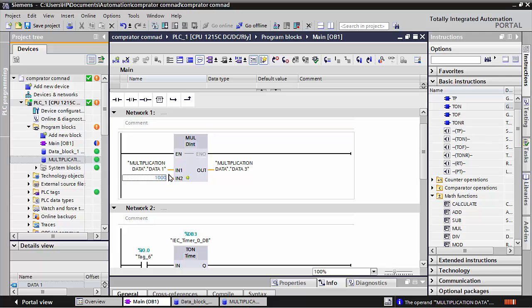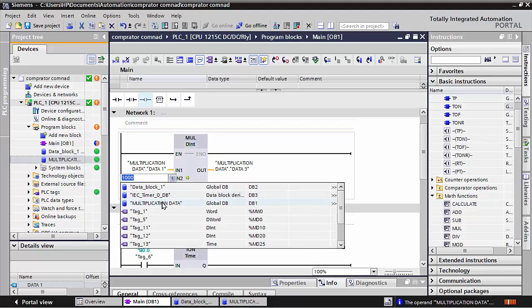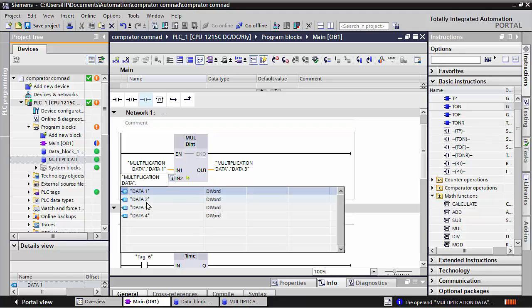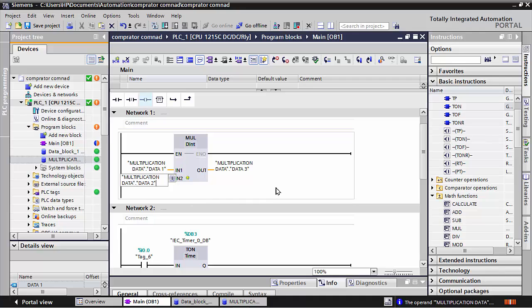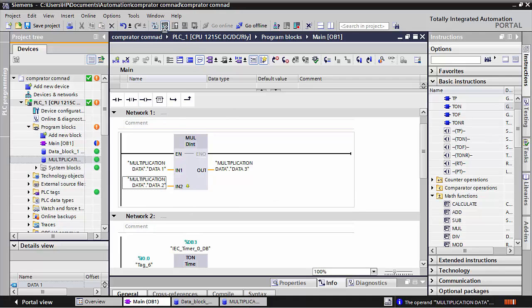For example, oh sorry, again we made a mistake. Here I have to give data for multiplication data second. Again I download it.